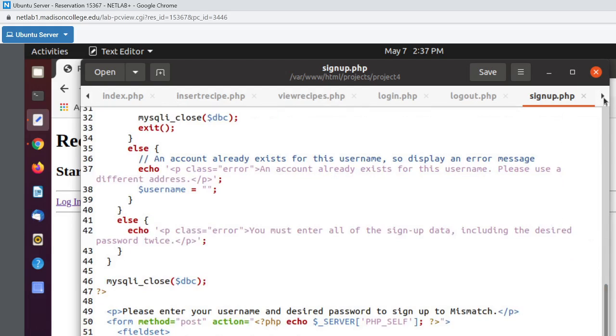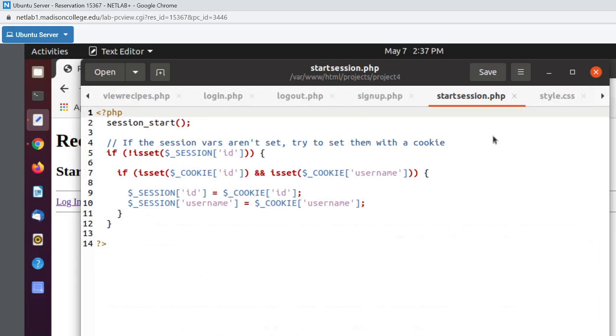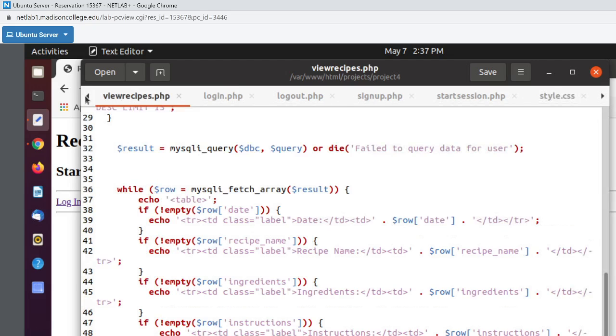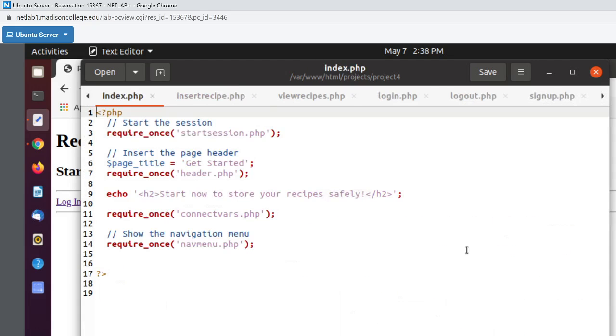And then the start session, just a clean up that top piece of code. And my style sheet that is very basic that I should have added more to but didn't have enough time. And that is all.